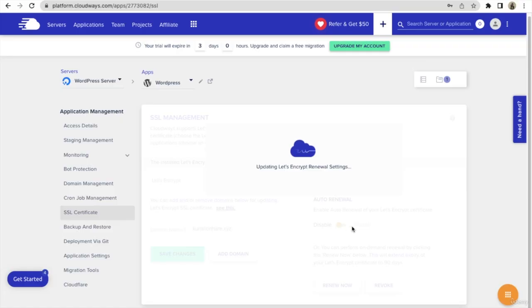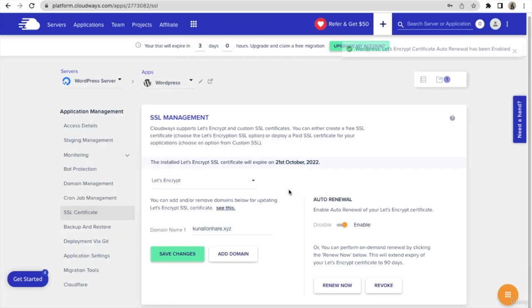Oh my god, it's taking that much time. Okay, so make sure you guys enable this. That's the thing I want to tell you. Whenever this SSL is going to expire, the Cloudways team will automatically renew the SSL for you for free. That's it.